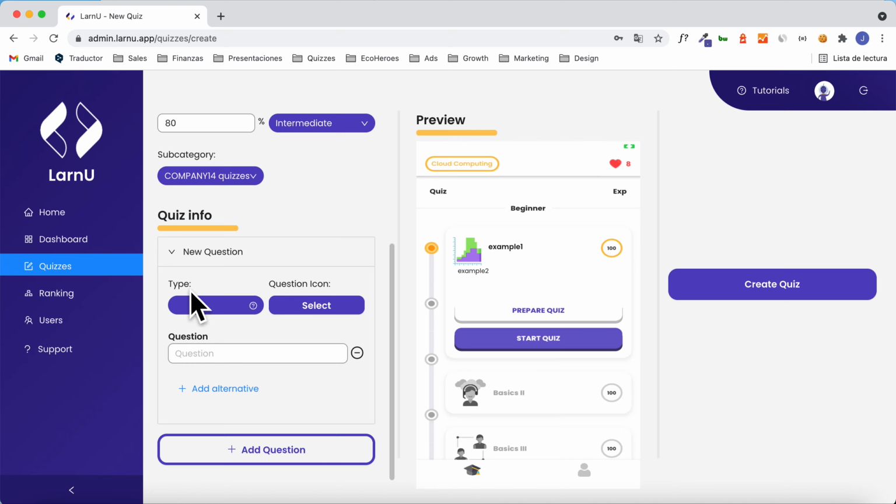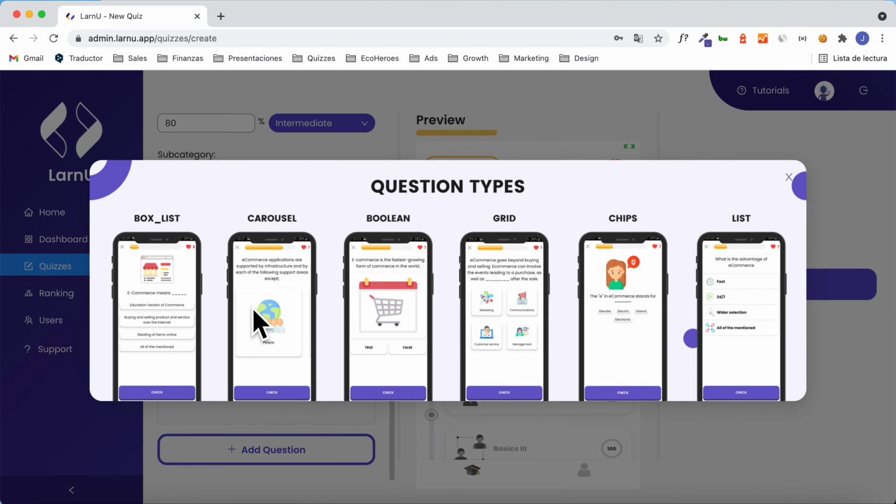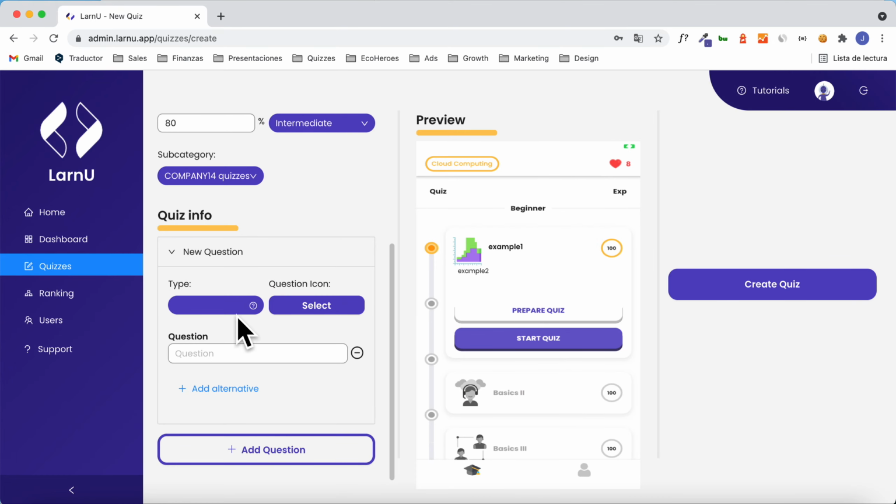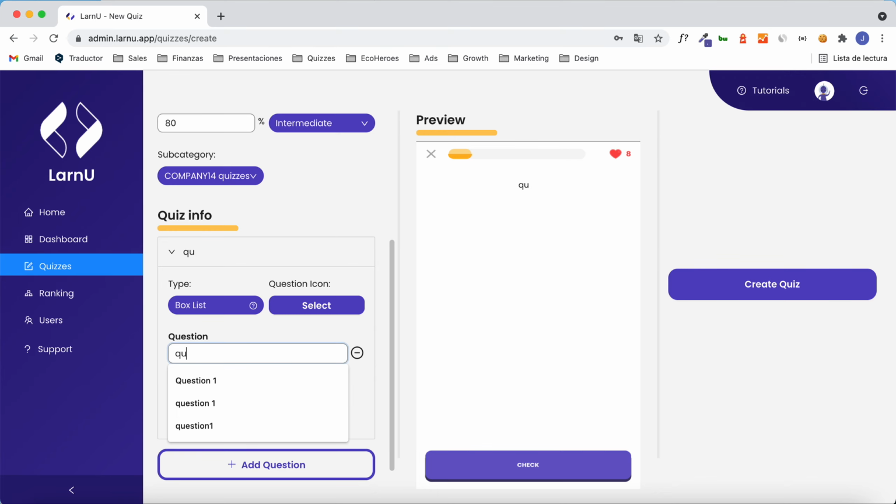To learn more about this, you can consult the following question button, in which you can see the different designs that represent each type of question. Once you're clear about the type of question you will use for your first question, you have to select it and then customize it with the details, its respective alternatives, and an illustration if required.